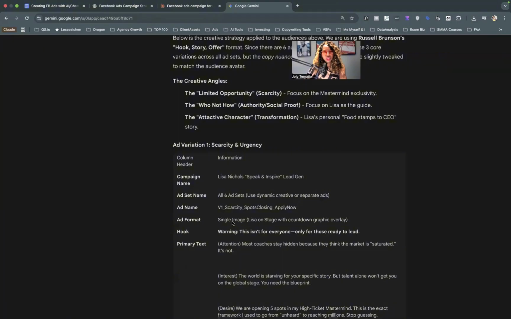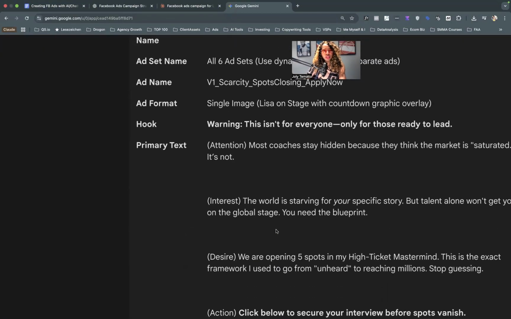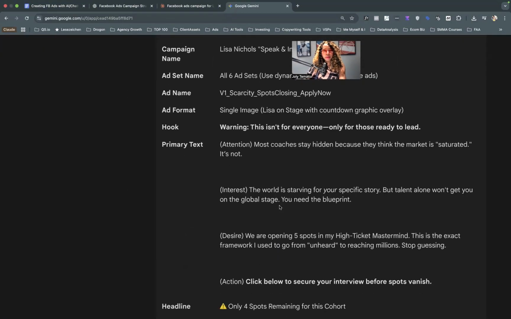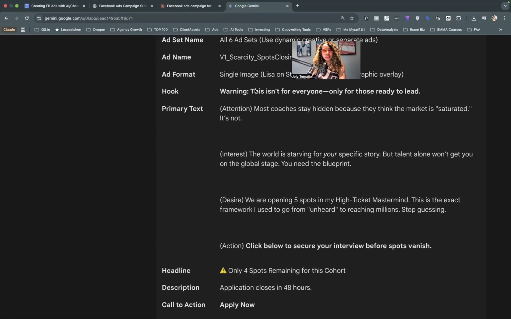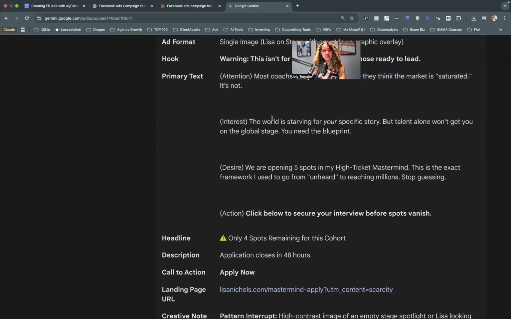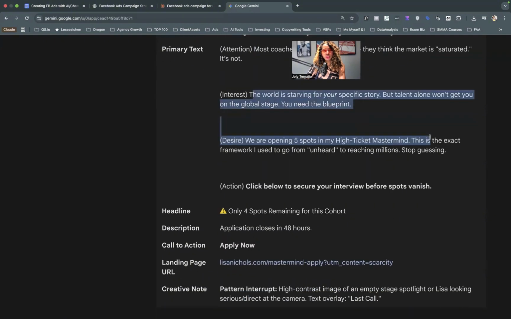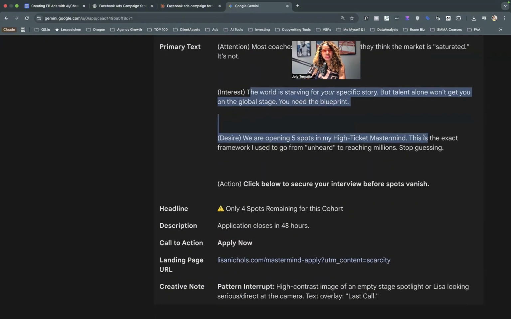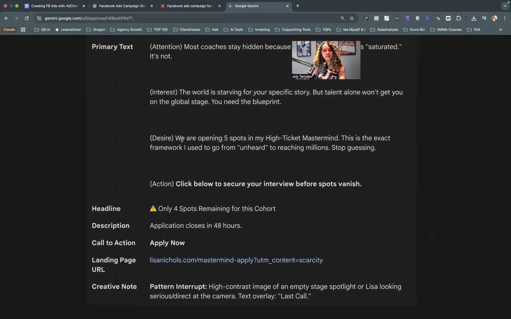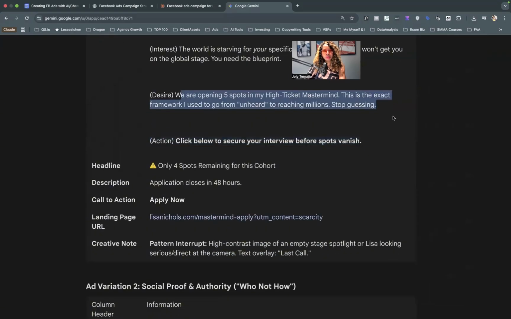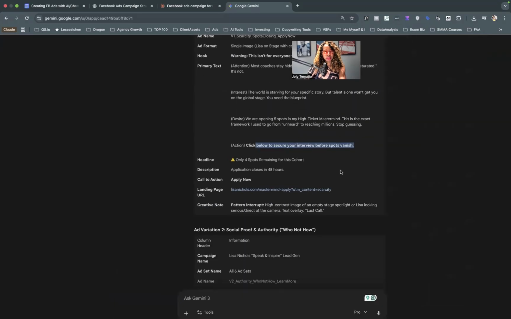Now, Gemini, let's look at what we've got here. Primary text: this is for everyone, for those who are ready to lead. Beautiful. Most coaches stay in leading because they think the market is still, it's not. The world is starving for a specific story, but talent alone won't get you on the global stage. You need a blueprint. We are opening 5 spots of my high ticket mastermind. The exact framework I used to reach a million. Stop guessing. Click now. This is quite good.